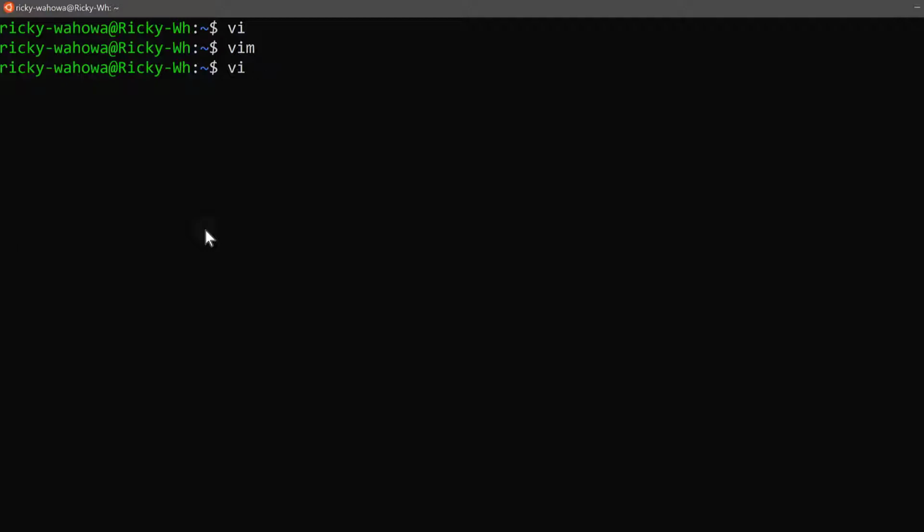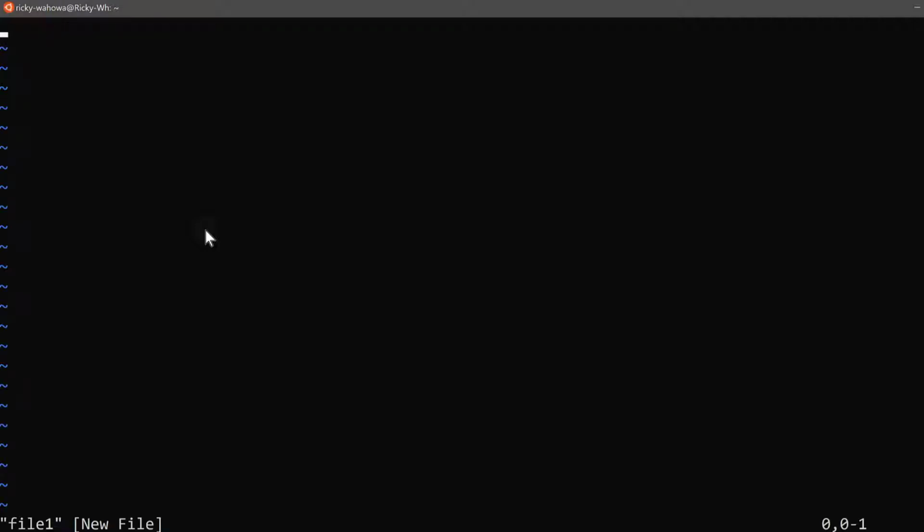Maybe I want to create a file called file1. I can just do vi file1, and then I can start entering content inside of this file. Remember, we have the 3 modes. Right now we are in normal mode. In the normal or command mode, you cannot type in. If you want to type in, you have to press I on your keyboard, and that will put you in insert mode, and then you can start typing.